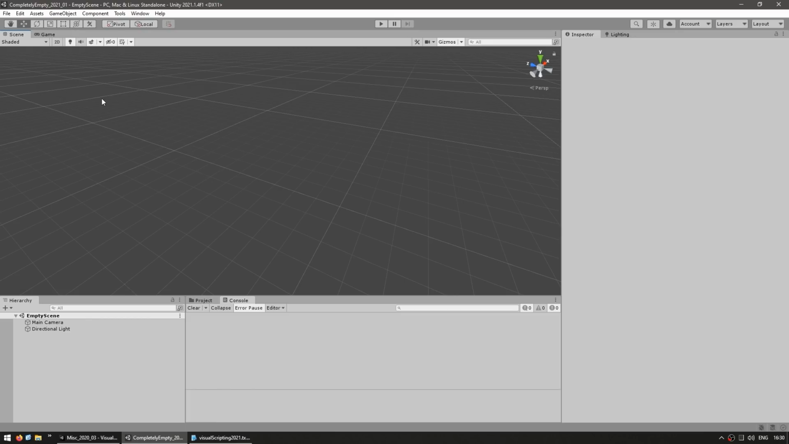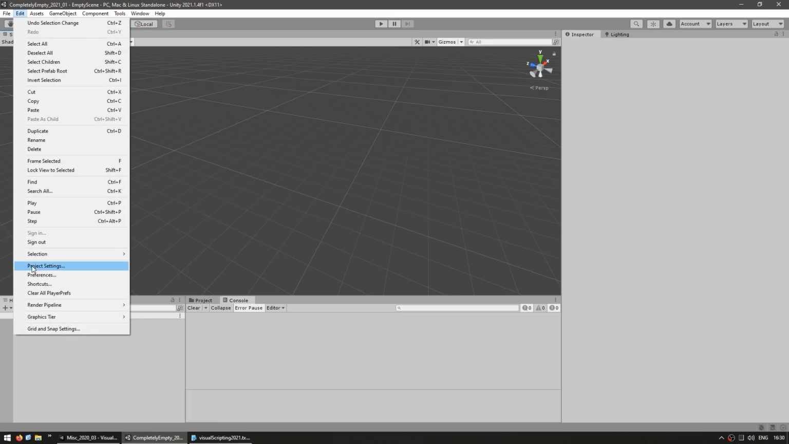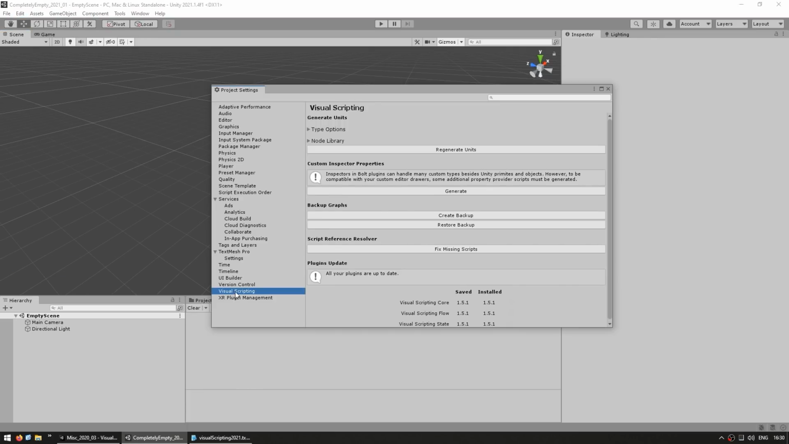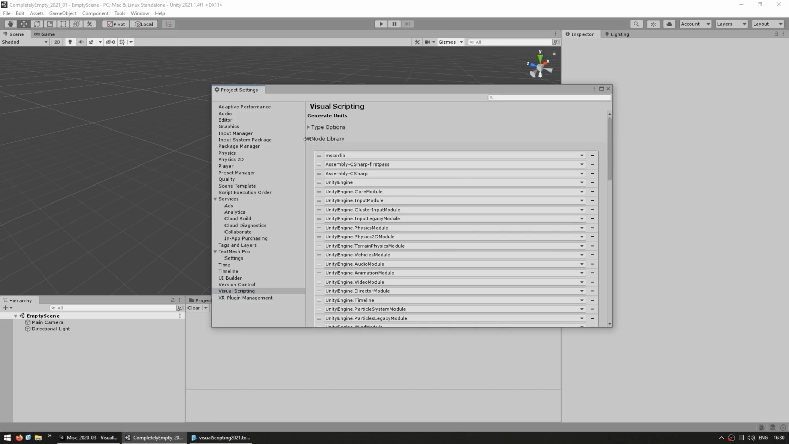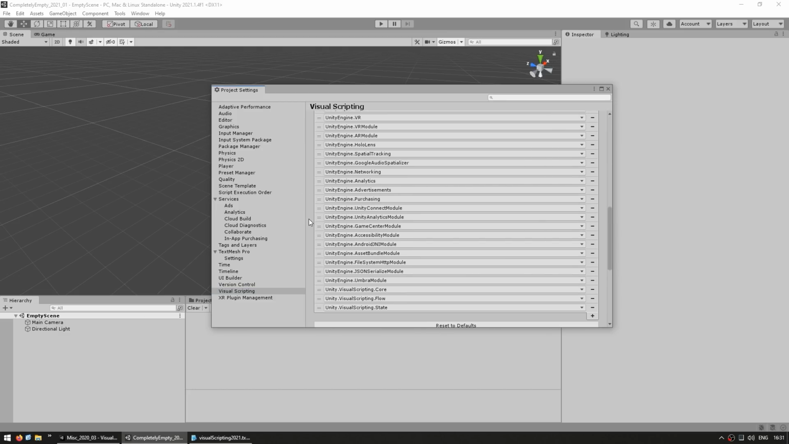Now, these last two things that we saw, the assemblies and types, on Unity 2021, they are instead on the project settings. So you go up here into Edit, then down into Project Settings. And then here on the left, select the Visual Scripting tab. And up here, you've got both. Instead of assemblies, they are simply called the Node Library. So you can expand and you see all of the various assemblies.